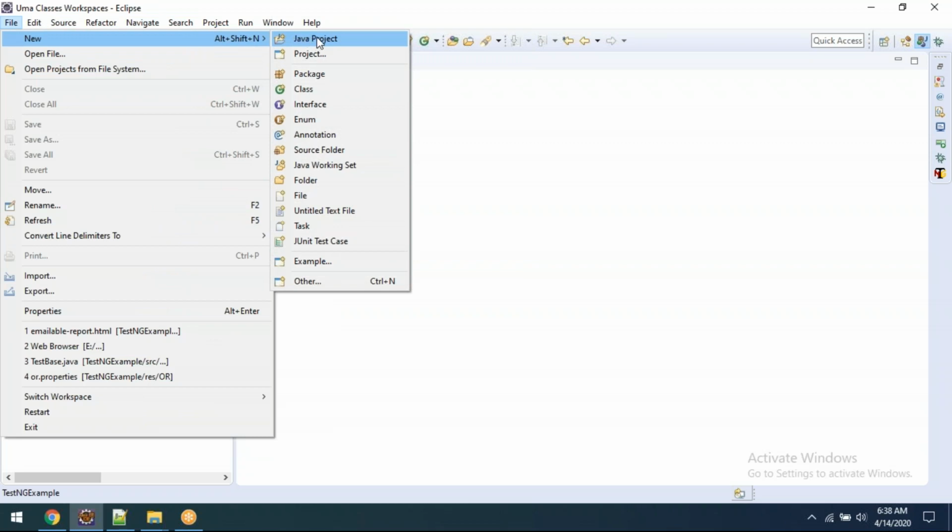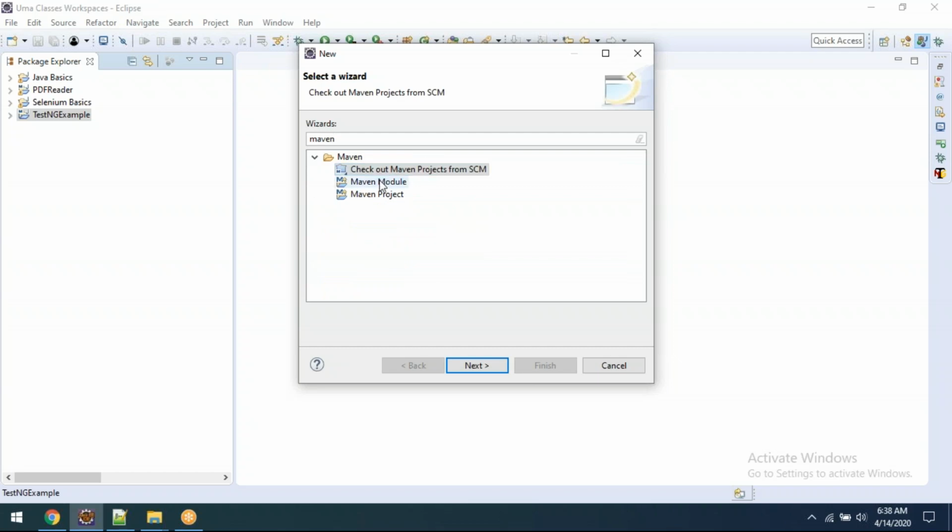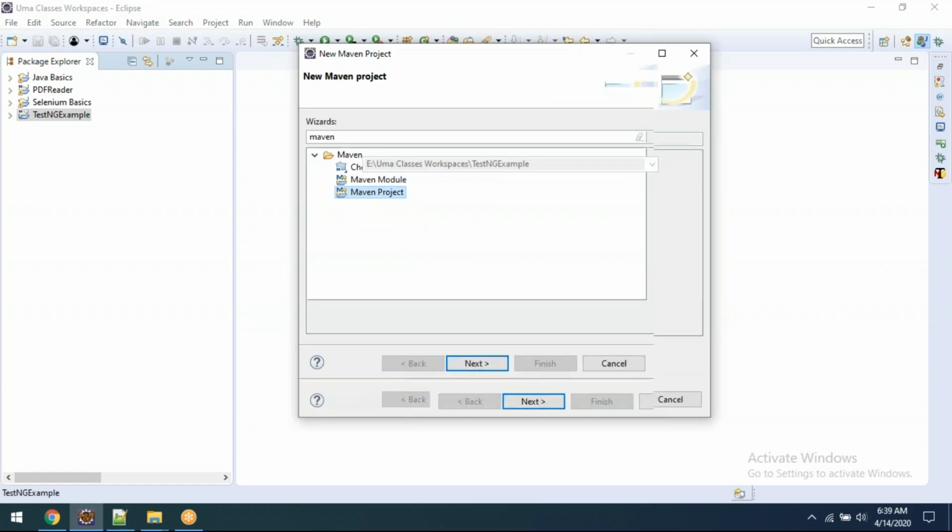Now if you see here, inside this I can go and search for Maven. Here, Maven module, Maven project, something. The last one we need to select always. Getting my point?